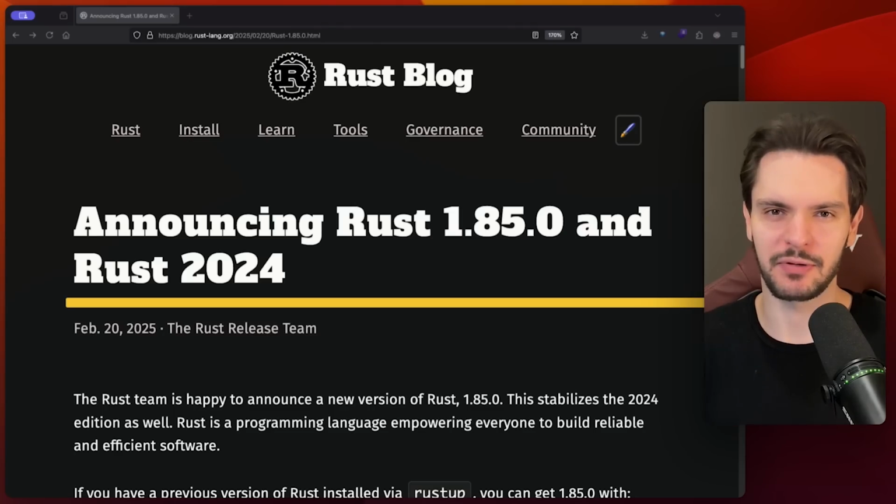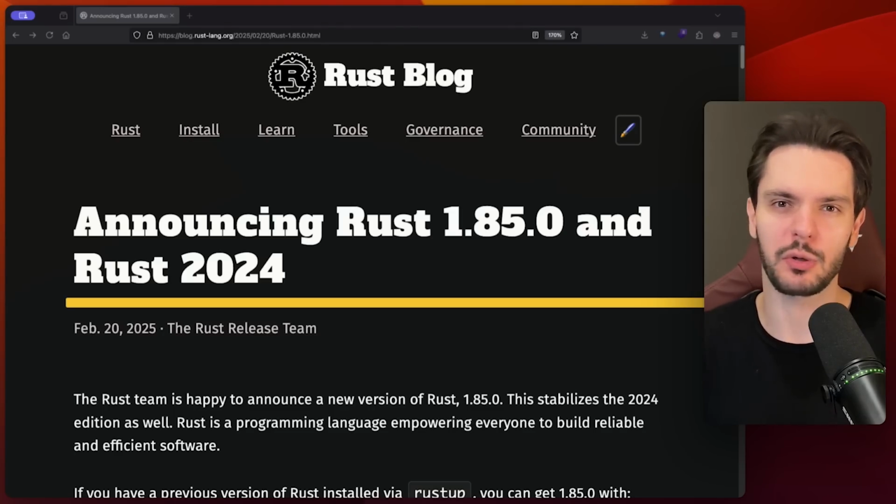A new version of Rust has been released and the long-awaited 2024 edition of Rust is finally here. Before diving into the 2024 edition, let's talk about the important new features in this release.